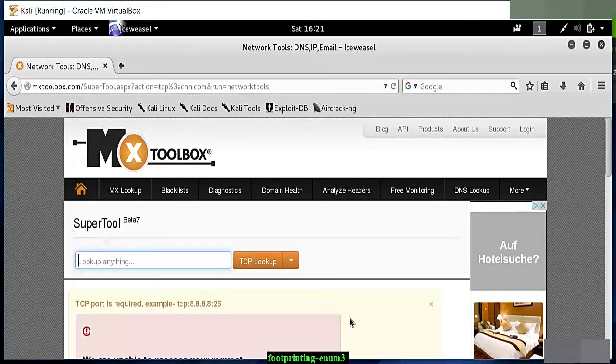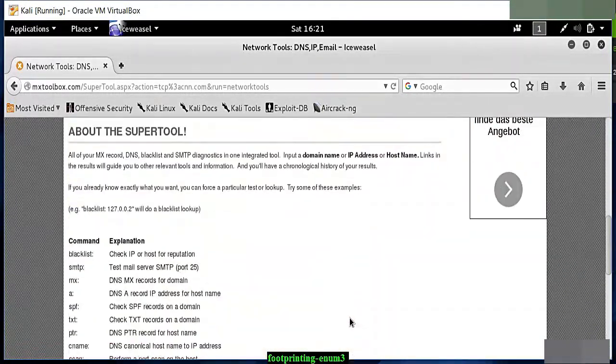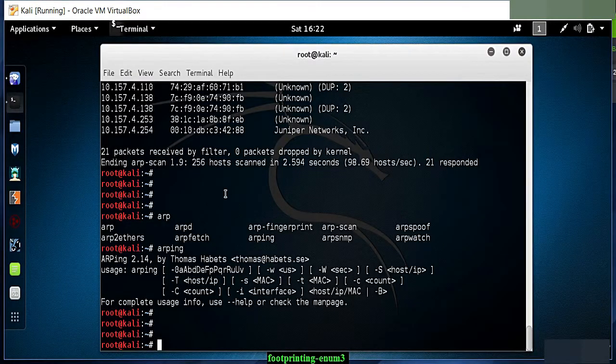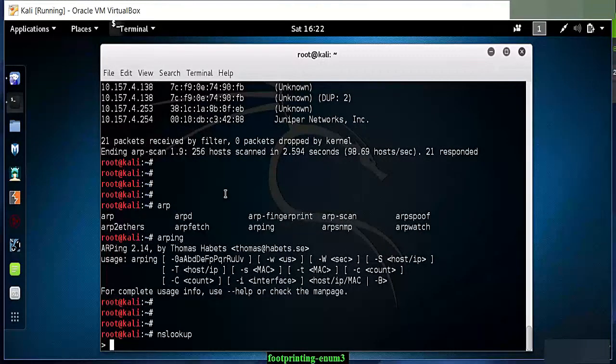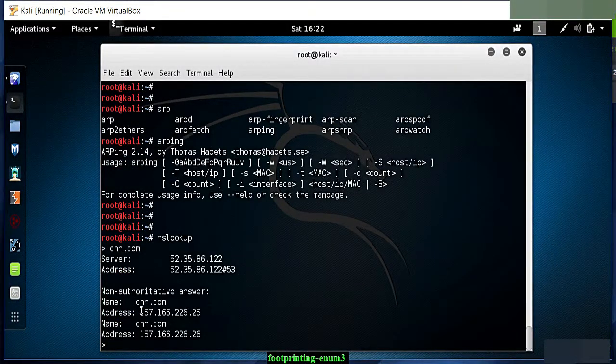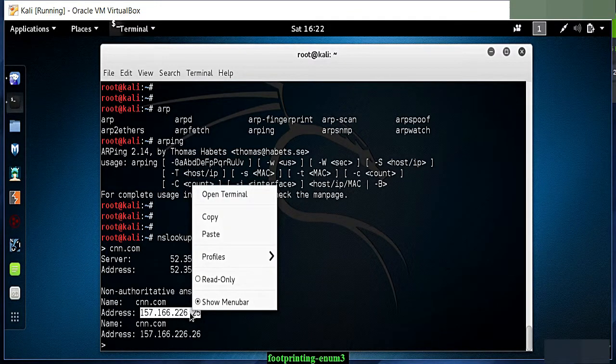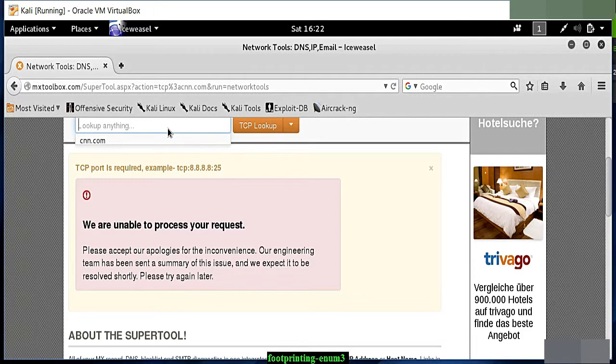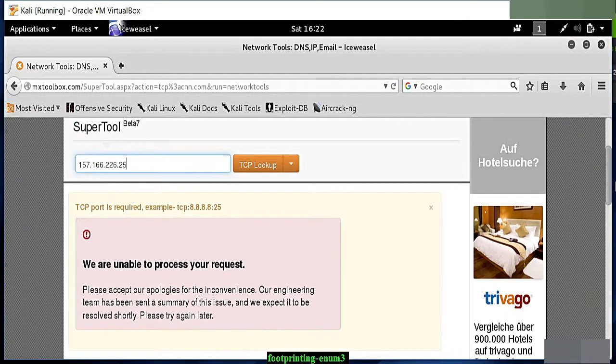So let's go back to Kali Linux itself. And if I can get to Kali Linux, I can do the nslookup again and get the IP address. So let's type in nslookup and cnn.com. And let's get the IP address. Okay, so let's take this address here with a 25. Let's copy that. Let's go back to a browser and I can paste it in here and do a TCP lookup.